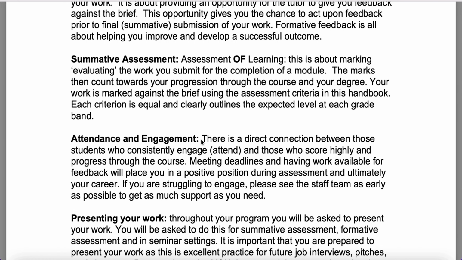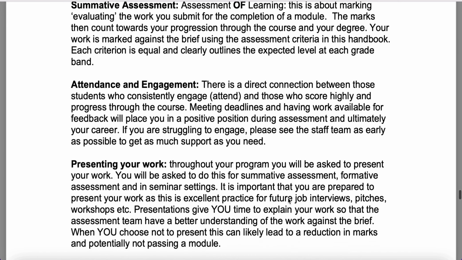I've said this briefly, but there's a direct correlation between students who engage and come to the sessions and those who do well and achieve better grades on the course. If ever you're struggling to engage, please speak to me or the wider course and university team. We're all here to support you at the end of the day, and I will always try and pass you on to any relevant supporting bodies throughout the university if it's something that I can't help you with myself.